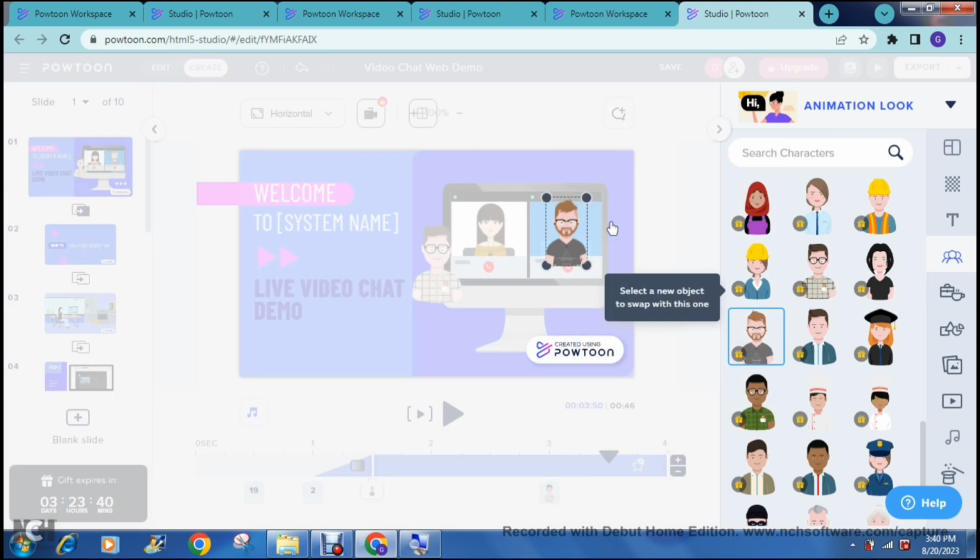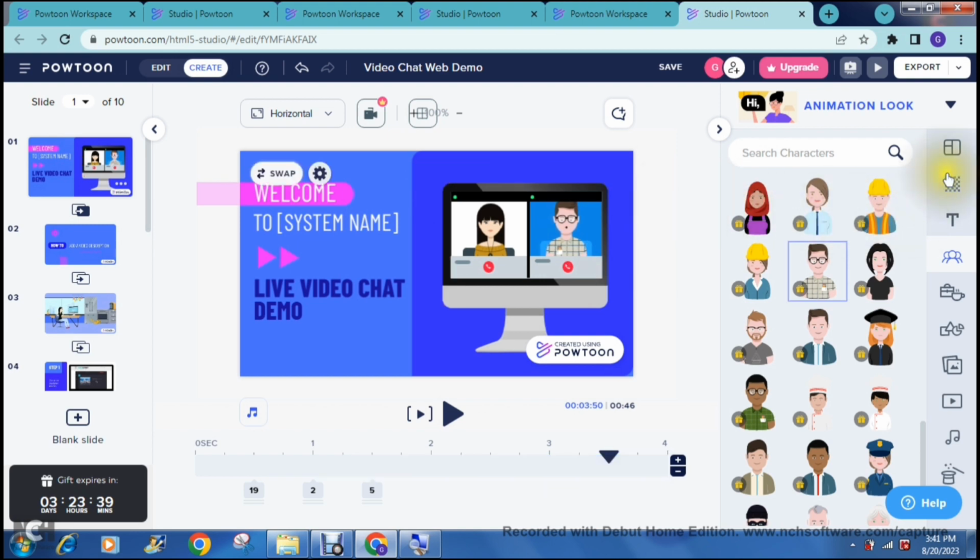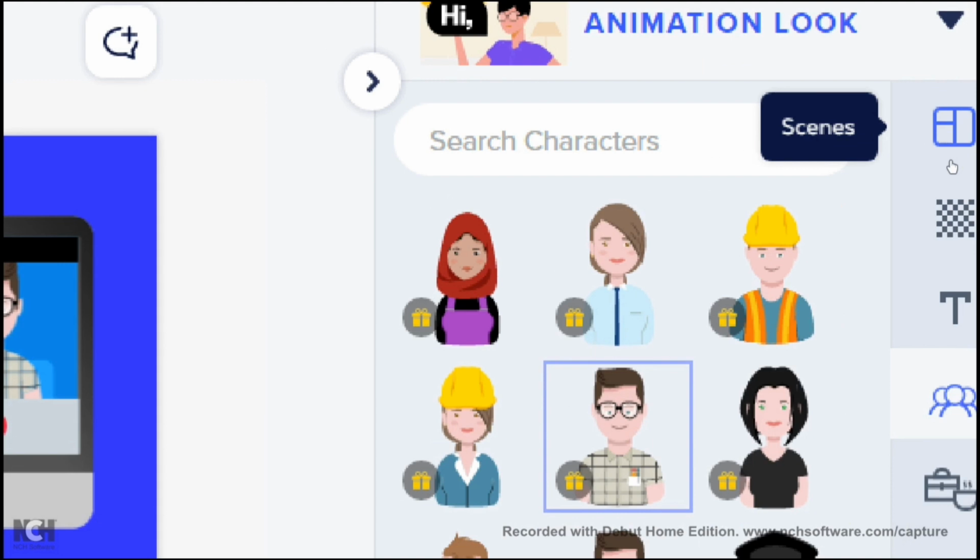And once it allows us to swap, we can then select the element that we want. So now what we're going to be doing next is having a look at a few ways of adding additional elements and editing our current template. On the right hand side, you can see that there are a bunch of different things.